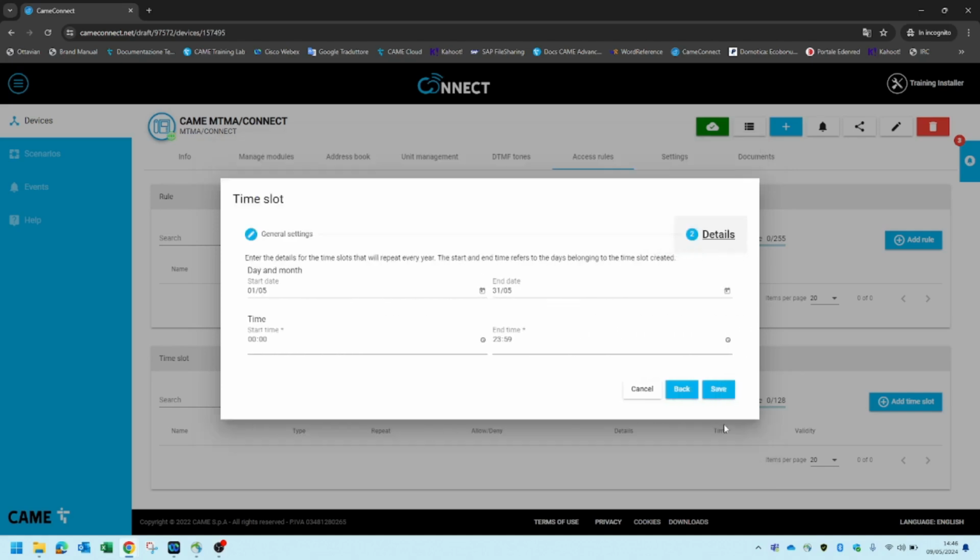We click on the next button to go and select the start and end day and month, which in our case will be from the 24th of December to the 26th of December. And as time we leave the proposed times from midnight to 23:59 to define the entire day. We save the configuration.